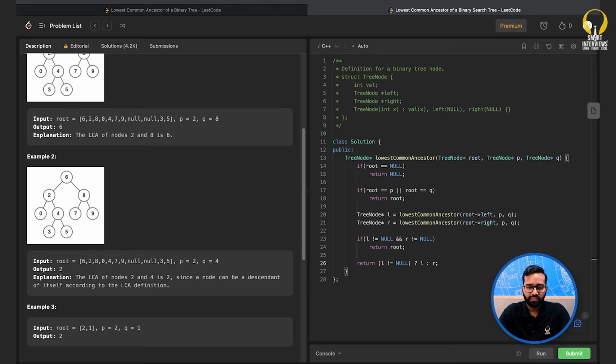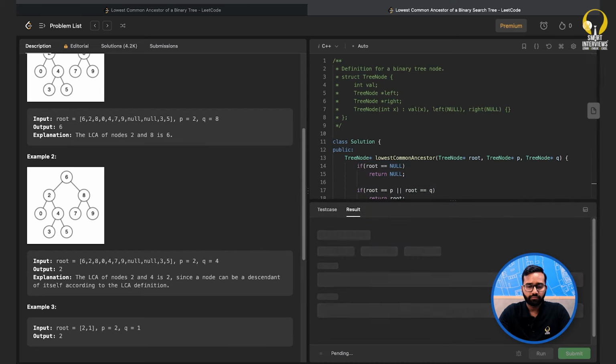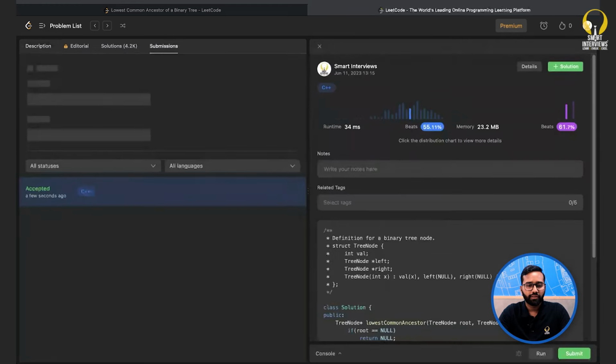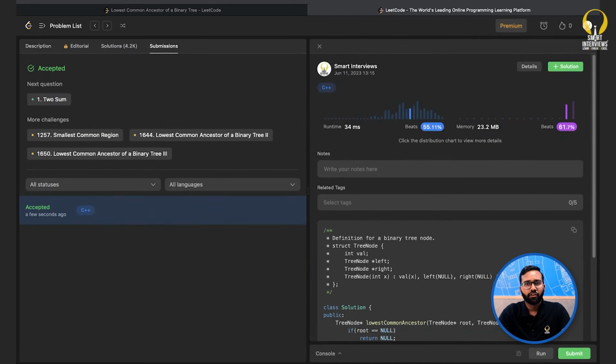So I pasted the exact same code. Let's try to run and check. When I run, it's running for the sample test cases successfully. And if we submit, it's getting accepted. So we can reuse the exact same code for this problem. However, a binary search tree, that is a BST, has additional properties. And let us see if we can use those properties to come up with a better solution.